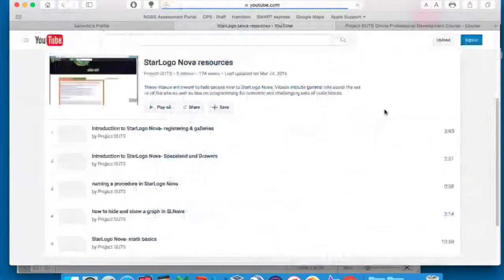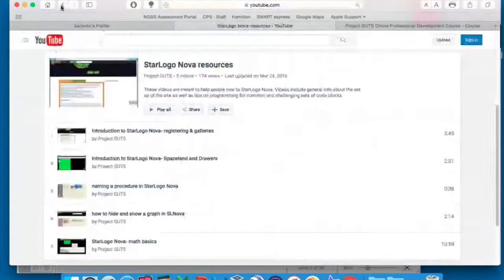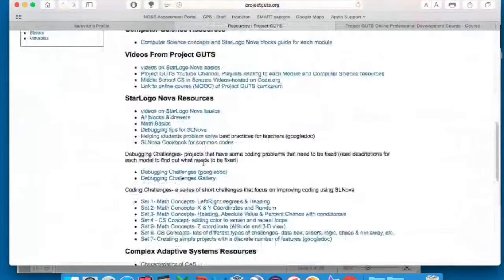If you go down to the StarLogo Nova resources, I'm going to show you 2 of the most important resources that you can possibly use in your classroom from this page. The first one is All Blocks and Drawers. When you click on All Blocks and Drawers, this will bring you to the page that shows you what blocks are located in which drawers.